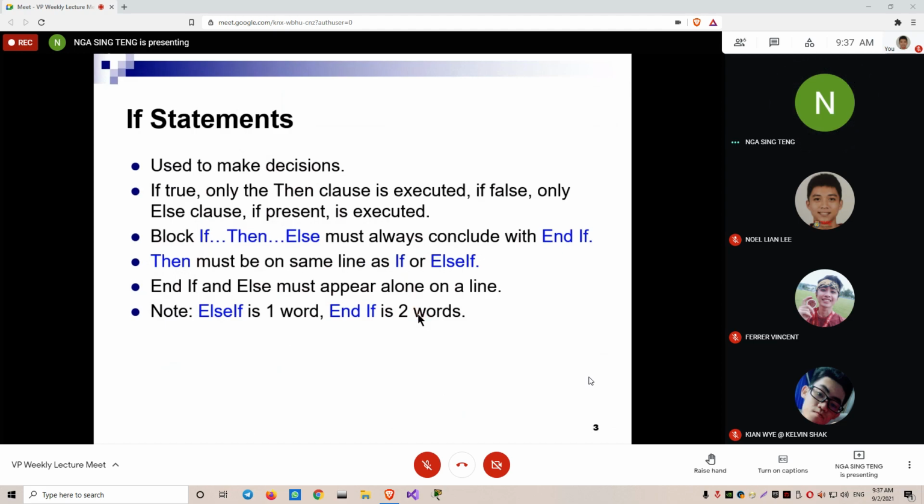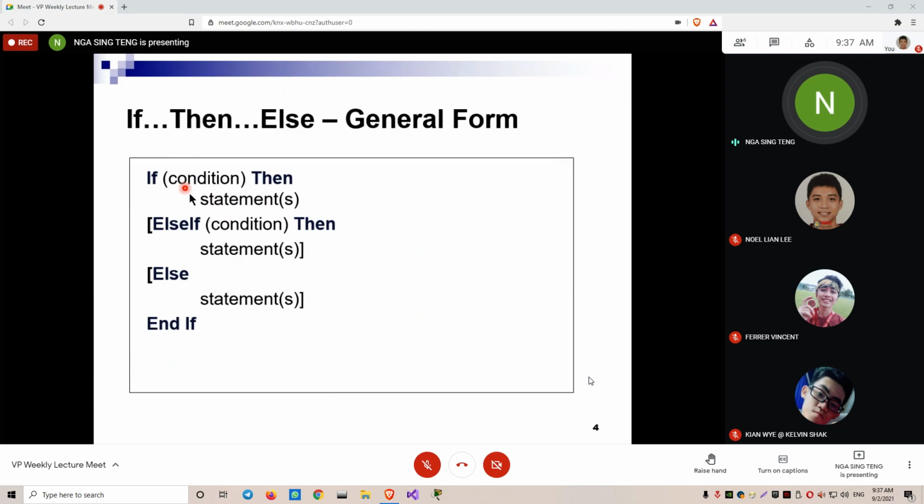Basically you can see the general form of if then else, or if you have else if. If you have an if statement, the then must be on the same line. Same with else if conditions: the then clause must be on the same line as else if. If I put it on the next line, error. Else and end if must appear alone on one line. You see? Must appear alone on one line. So this is the syntax that you need to follow.